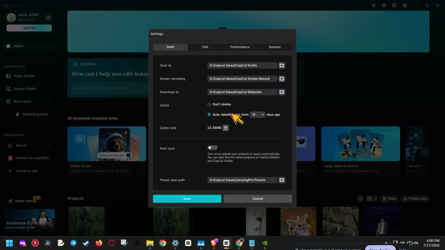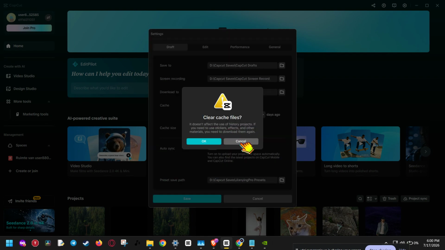Under that section, you should see the cache size option. This is the temporary storage CapCut uses to keep files, previews, and draft data on your device. If the cache grows too large, it can cause storage problems and slow down the app. To fix that, click the trash can icon next to the cache size option. CapCut will ask you to confirm the action, so click OK to clear it.